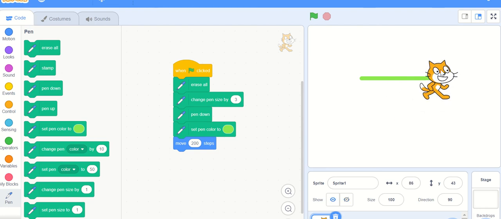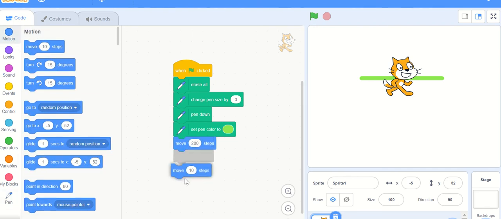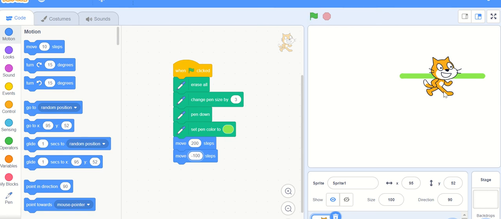So here is the sprite. Now what we want is for the sprite to go back to the mid of the line. So for that we will move the sprite back, and again we will use the move instruction. If I want to go back, I will use minus the number of steps, up to half of the line. So if I have taken 200, this time I will take 100. Okay, now let's see once again. Now you can see that this time our sprite is at the mid of the line.